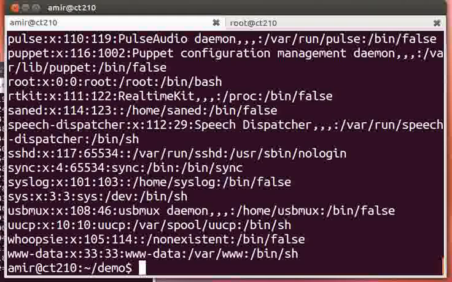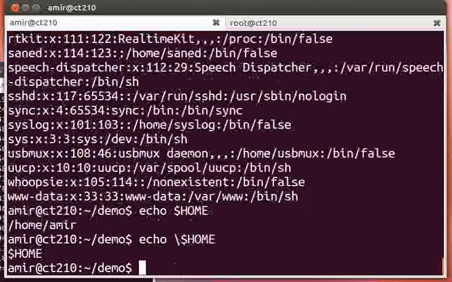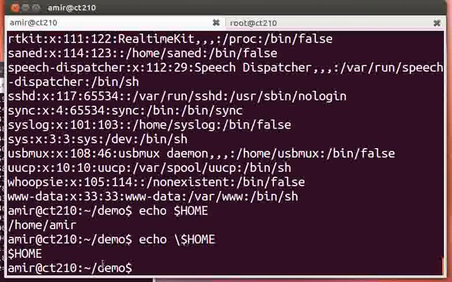Finally, we have the backslash character, which will prevent interpretation of the next character. So all of these metacharacters have special meaning, and if we didn't want them to have special meaning, we could precede them with the backslash. So if I literally wanted to echo $HOME, I couldn't do that normally because the $ is interpreted as a special character. So what I do is I prefix it with a backslash character.